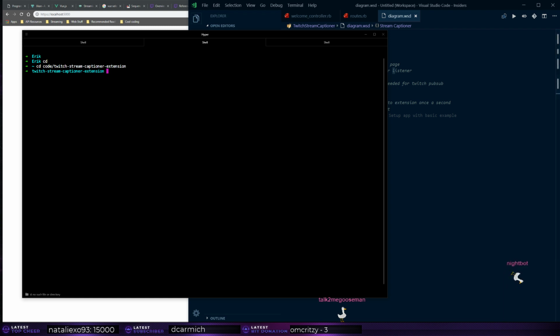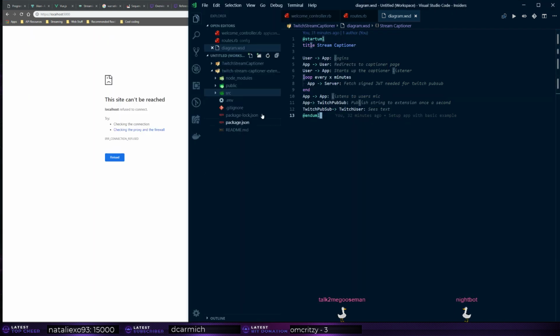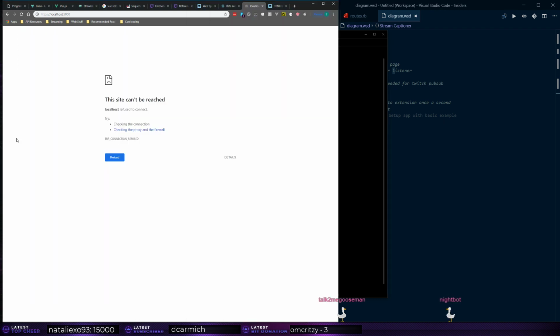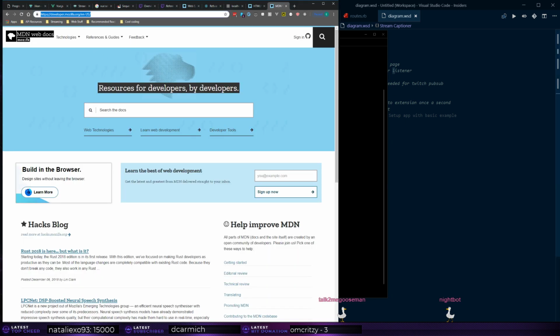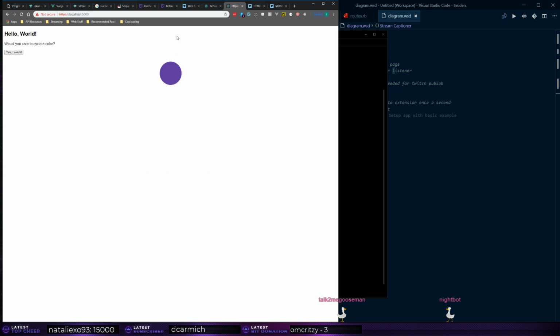We got this example extension up and running from what I can remember. Let's see, npm start. Oops. And then I want to go over here, refresh this, so it starts running. Yeah, so here's our extension that we ported over to React.